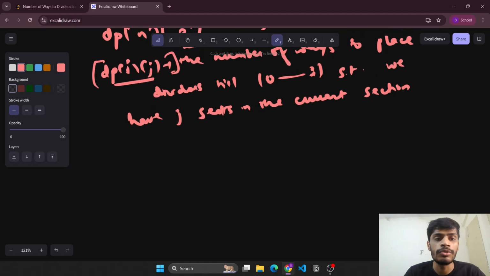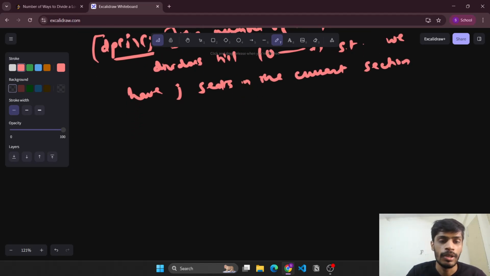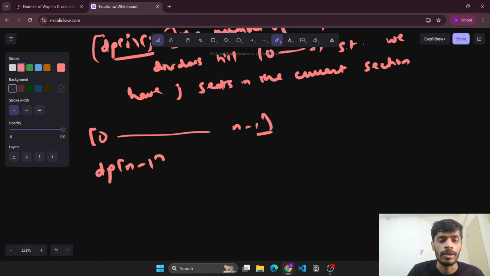Now the next step is to identify the base case. So what do we want? We want the answer for the entire string 0 till n minus 1, right? So the final answer will be stored in DP of n minus 1. And j denotes that we have j seats in the current section. For DP of n minus 1, this j belongs to the last section, and we should have j equal to 2 only. That means the last section should also have the number of seats equal to 2.